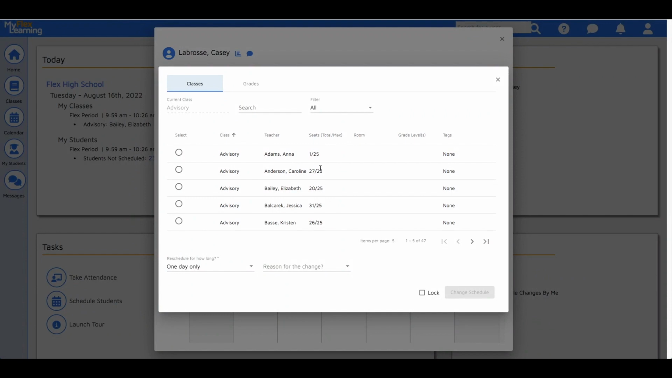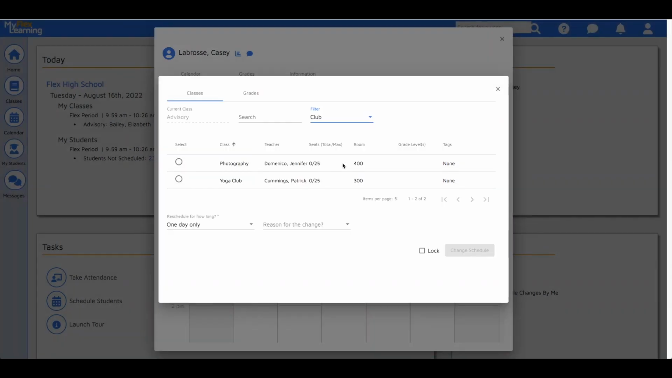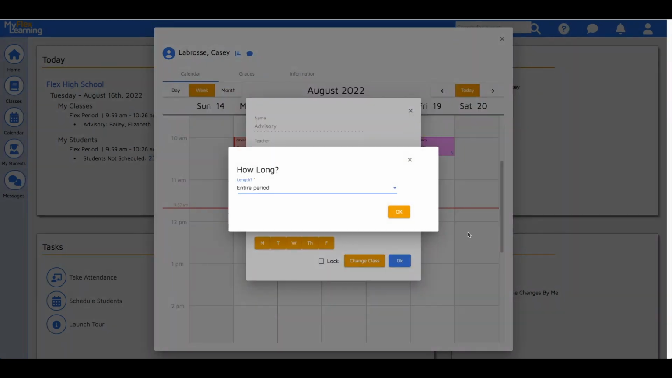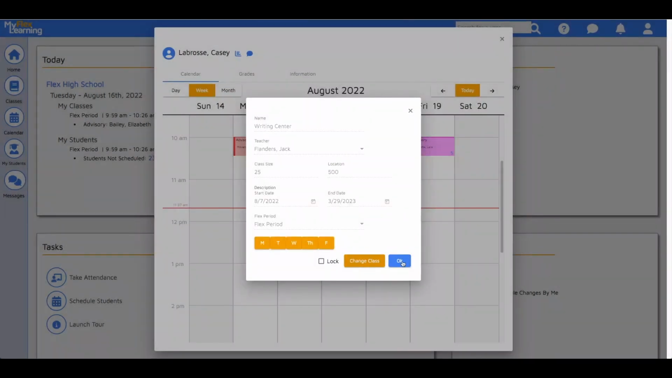When I click on Change Class, I'm presented with a list of all classes that meet on this day during Flex block. I can filter by class types until I find what I'm looking for. Here I am going to enroll this student in a writing center. I have the ability to put in a reason for the enrollment. So when I enter this student in the writing center, I will also say he is looking for help on his college essays. When I am done, I click Change Schedule, and I will see the change of the schedule reflected on the student's schedule.